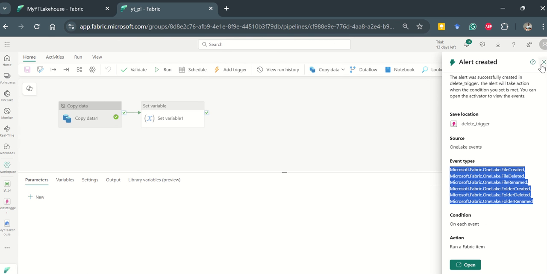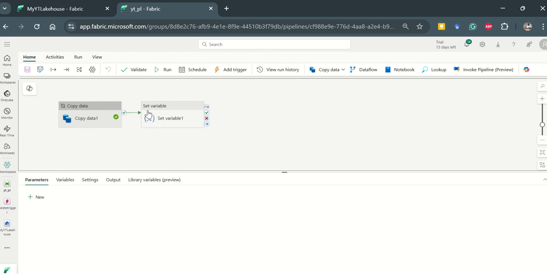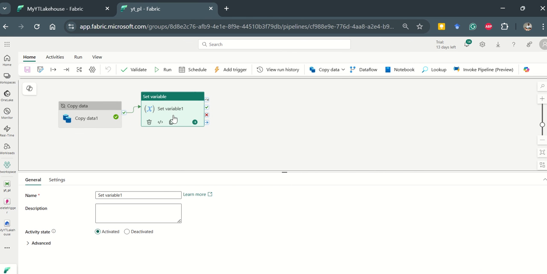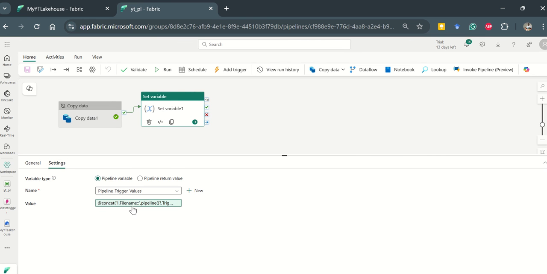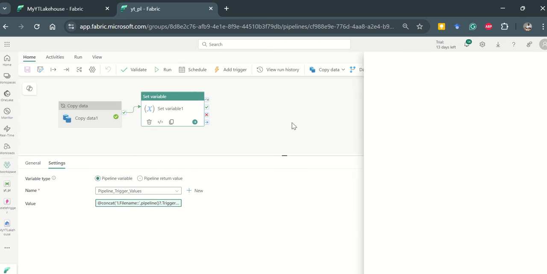So I'm not going to open this, and instead I'm going to show you the set variable activity settings. What is the set variable activity doing? See, we are going to capture the file deletion event, right? And there are certain parameters associated with each trigger. So I just wanted to print what these parameters are, what values they bring in. For that I added a set variable activity, and if you expand this you will understand it really better.